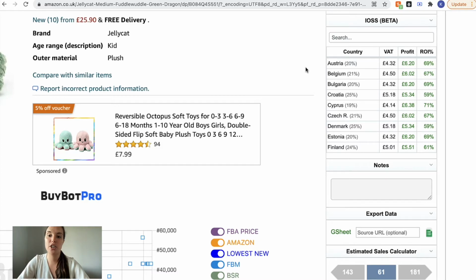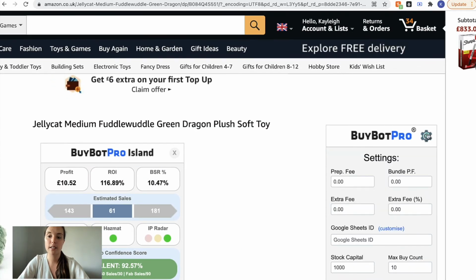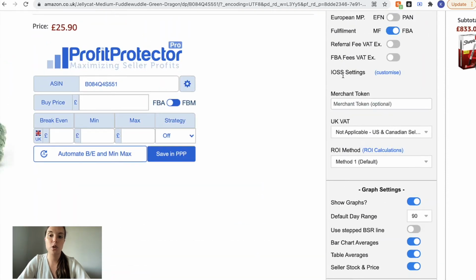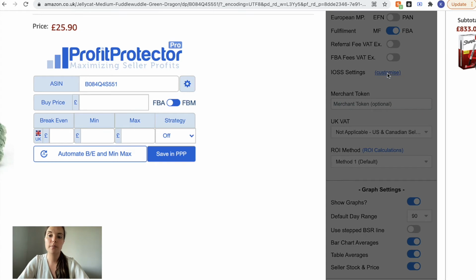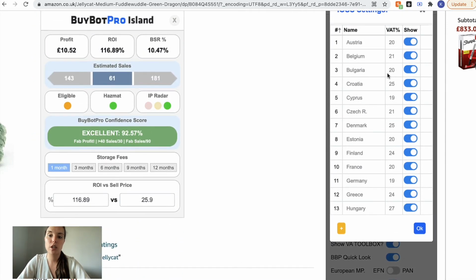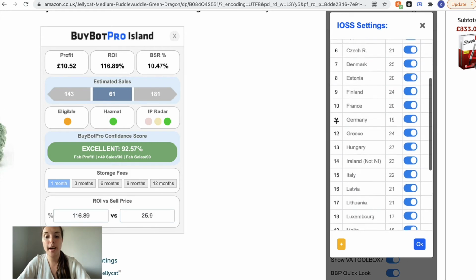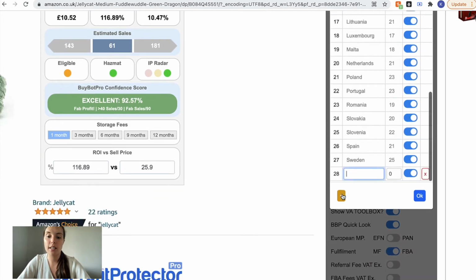The other thing I wanted to show you is if you come up to your settings and then come back down to where it says international one-stop shop settings, if you click customize, you can then choose the countries that you want to see. So you can toggle them on and off, and obviously when you click OK and save it and go back, these countries wouldn't be there. You can also move them up and down, so if there's certain countries that you want to see at the top or at the bottom, you can move them about, and then you can even add at the bottom another country and input that percentage there.